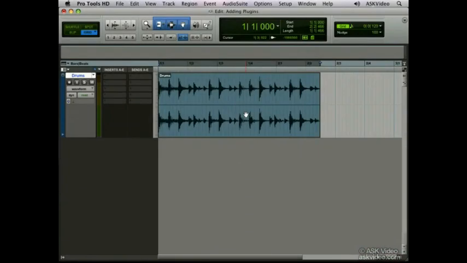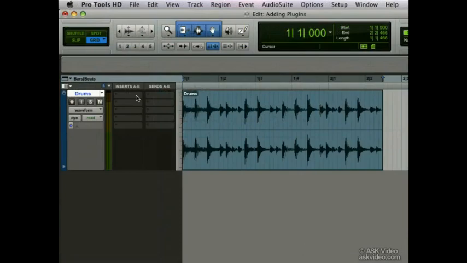In this chapter, I want to take a quick look at adding plugins to tracks, since it's something we kind of glossed over in previous videos. It doesn't matter whether you add them in the edit window or the mix window. The process is exactly the same. Click on the first insert slot on the drums track.